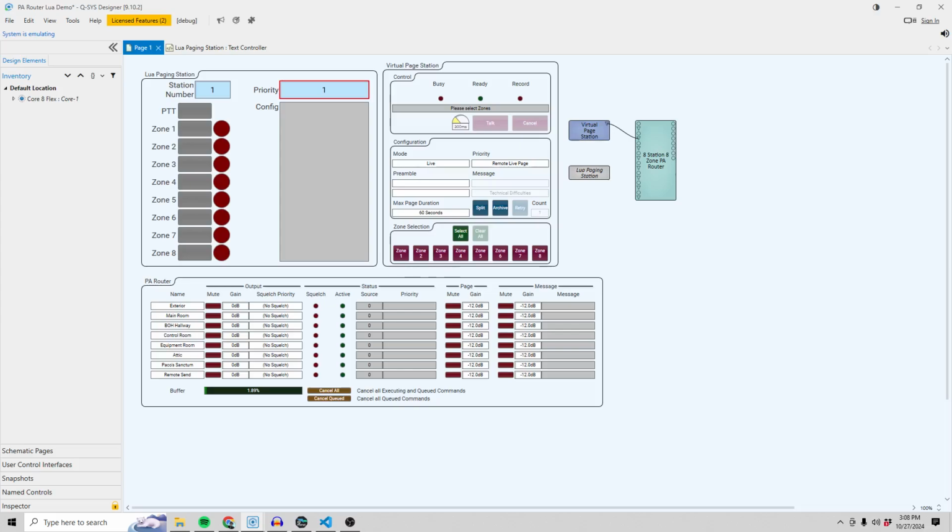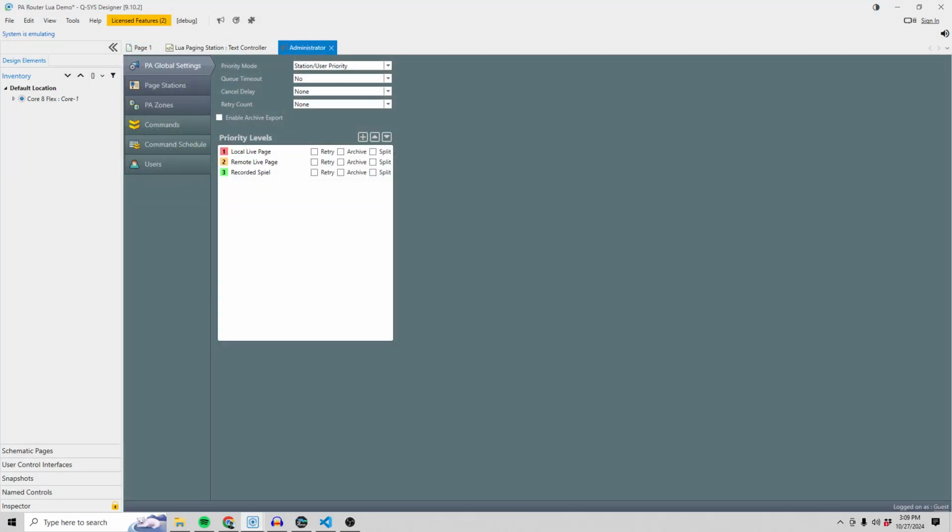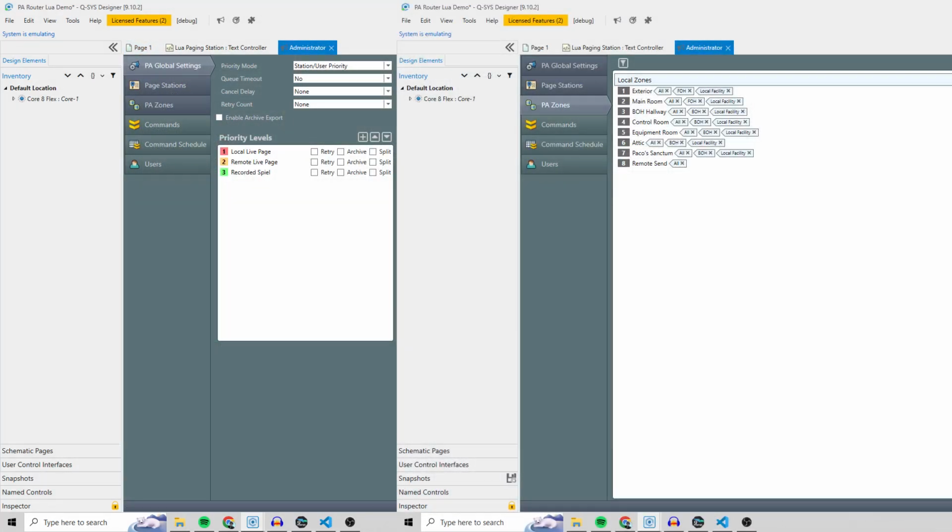In my design, I also have a PA router and virtual page station, which we'll use to demonstrate the feedback function in the PAZoneStatus. I also went into Administrator and set up the priorities, zones, and tags as shown here so that I can demonstrate the ability to view all of this information later. With that settled, we can work on our Lua code.